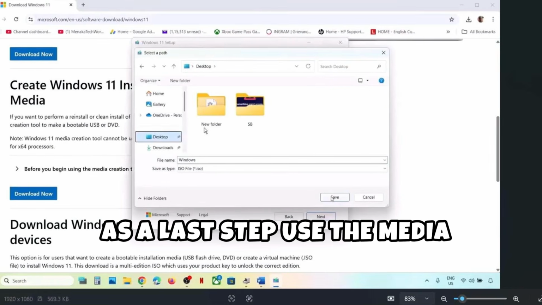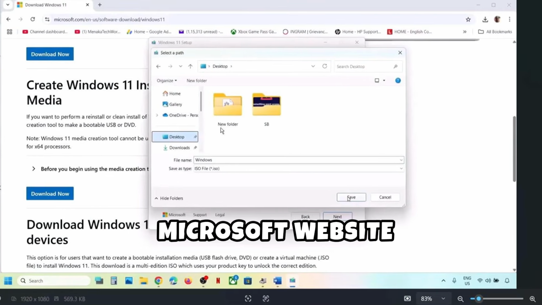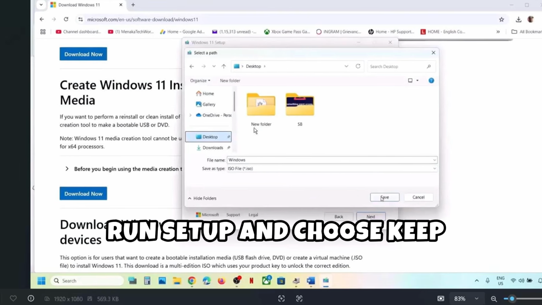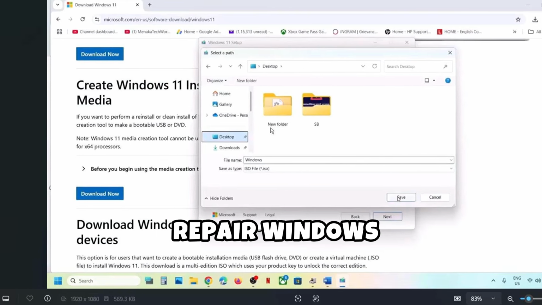As a last step, use the Media Creation Tool from the Microsoft website. Download it, create an ISO, run setup, and choose Keep Personal Files and Apps to repair Windows. One of these steps should fix the update issue.